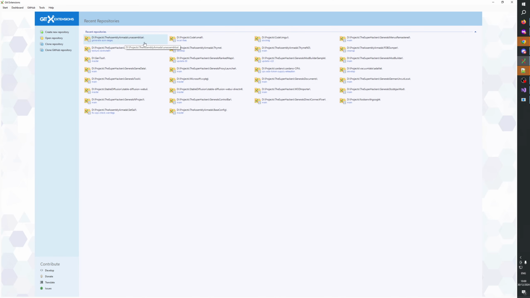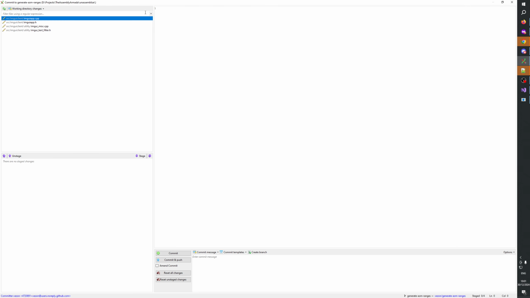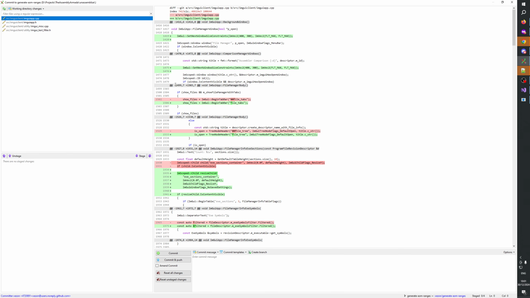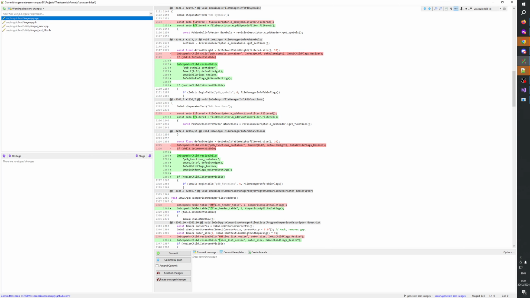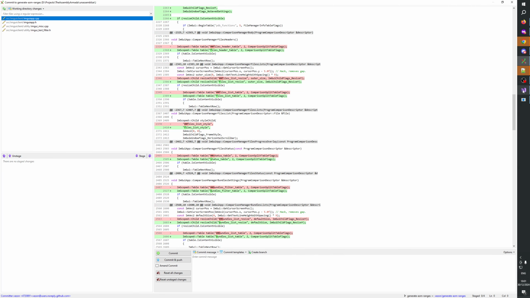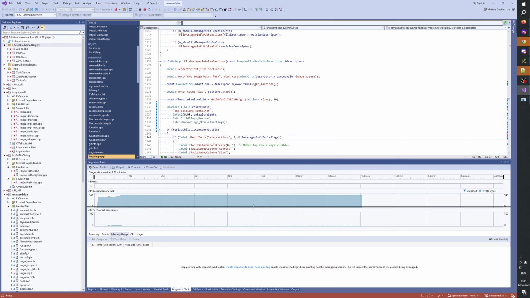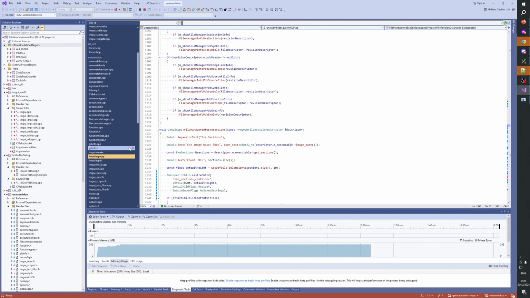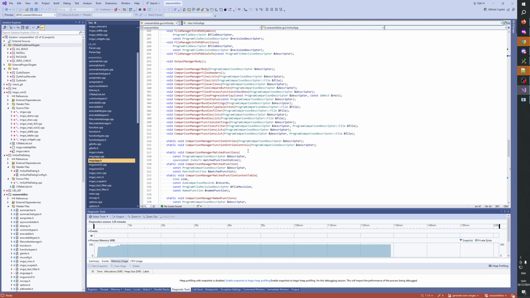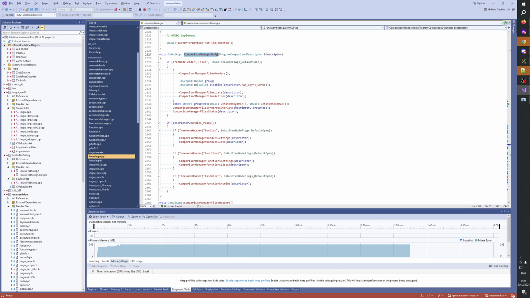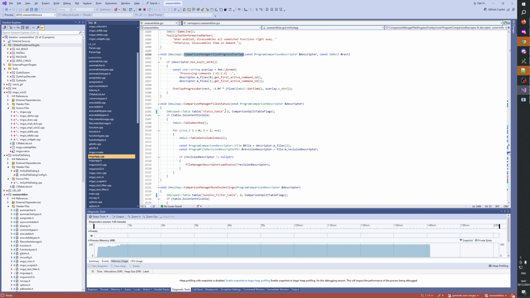So I also did a bunch of small fixes. I removed a bunch of ini saves and some other things. There's still one more issue I saw. Comparison manager, body, here, the progress overlay. Let's invert that condition.